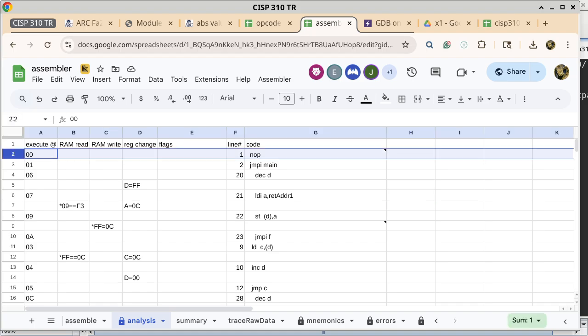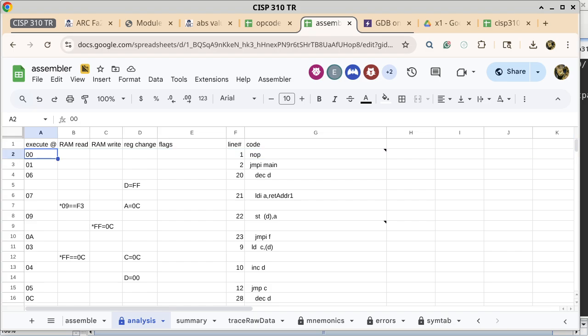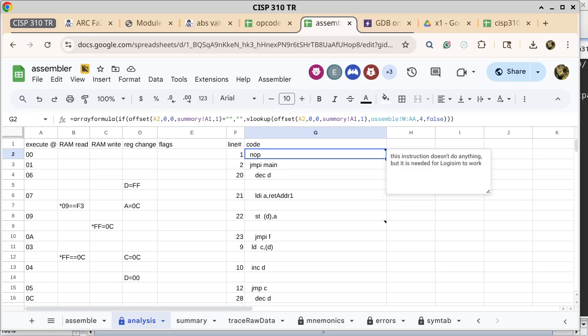So the way this works is column A is the program counter. When the program counter is 00, it corresponds to line 1 of the source code, and the line itself is a no op instruction. So that's how we read the 3 columns.